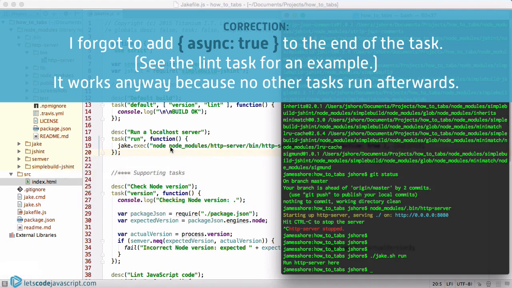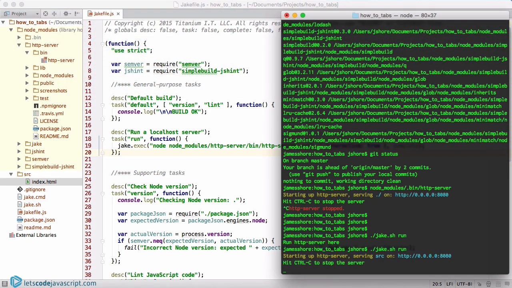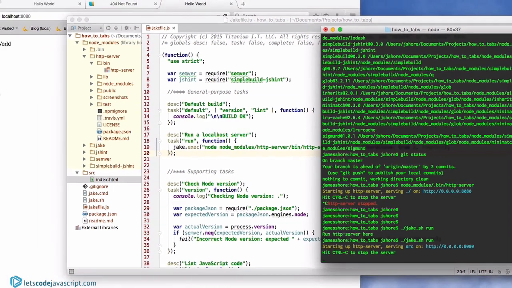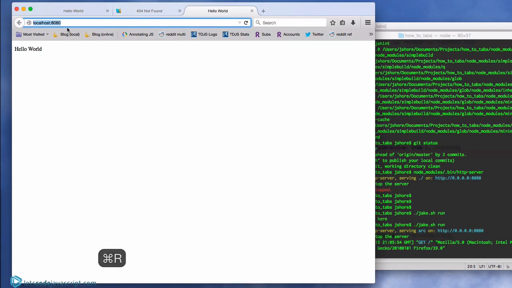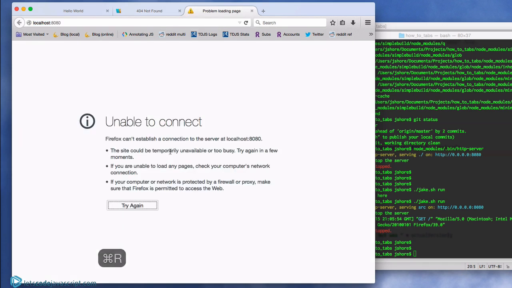Let's give that a try. And there we go. We are serving that locally. And so if we reload here, there it is. It's working. And we know it's working because if I cancel it by pressing Control-C and reload, we get an unable to connect. Perfect. Exactly what we want.